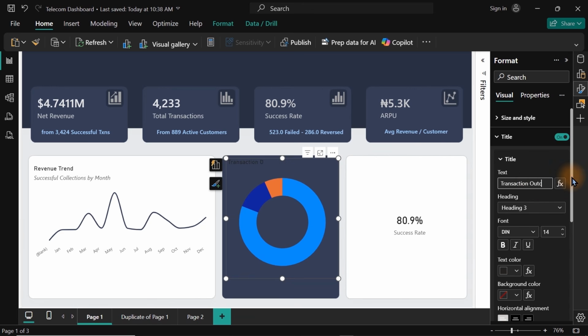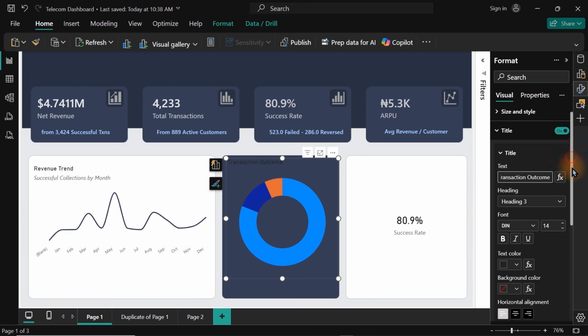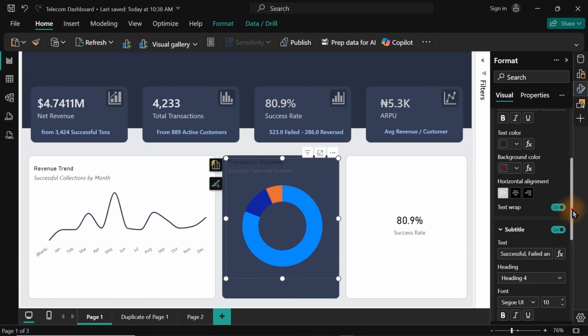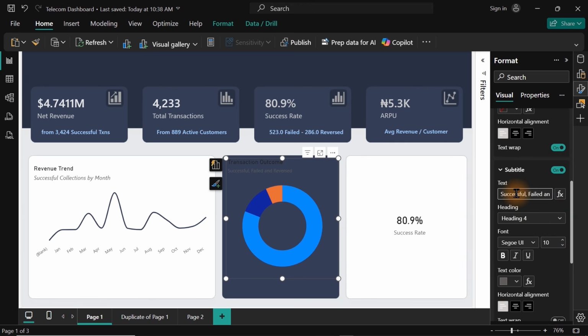Then we go to the subtitle and add a subtitle that gives more detail to it. So your titles and subtitles are very important. It gives people context, so we're going to say share of all attempts. I don't know if I'm right. What is wrong?